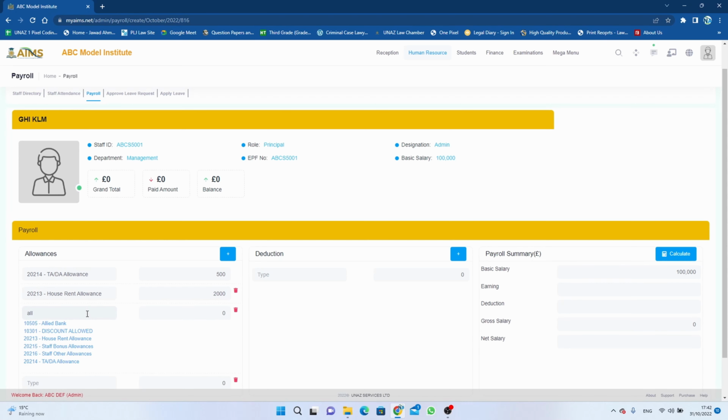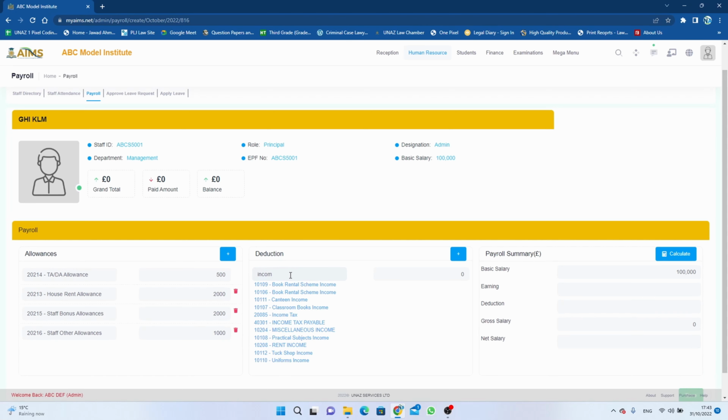Then again allowance, house rent allowance, and that will be 2000. Another allowance, staff bonus allowance. You can add as many allowances as you want. 2000. Again another allowance, staff other allowance, and that will be 1000. Here deductions, if you want to deduct any payment against advances, or I'm just going to add one here, income tax payable, which we are deducting from salary. Income tax, yeah, salary tax, you can say income tax payable, and that will be 750.